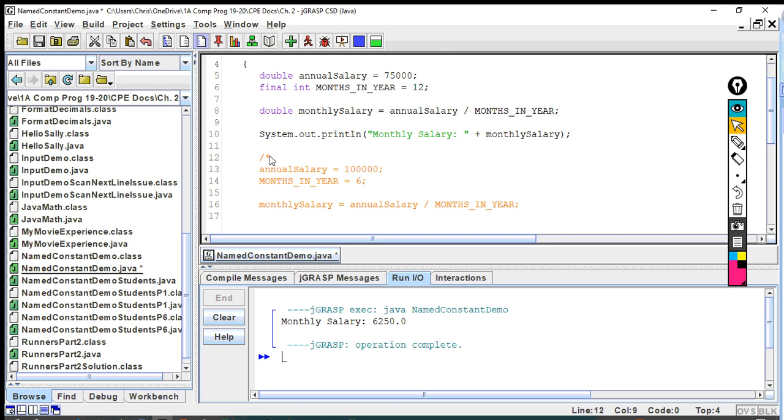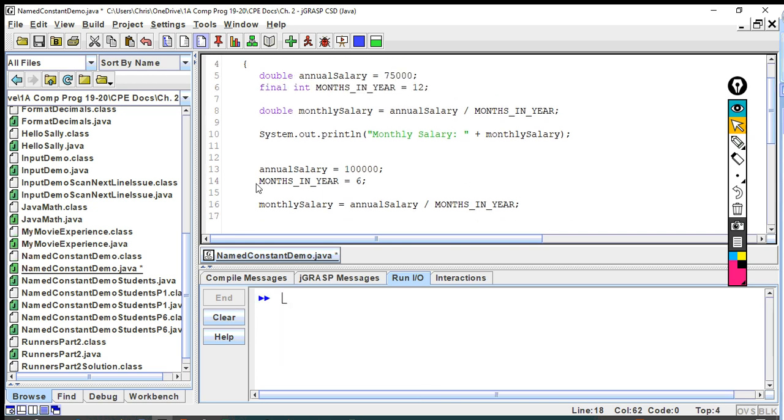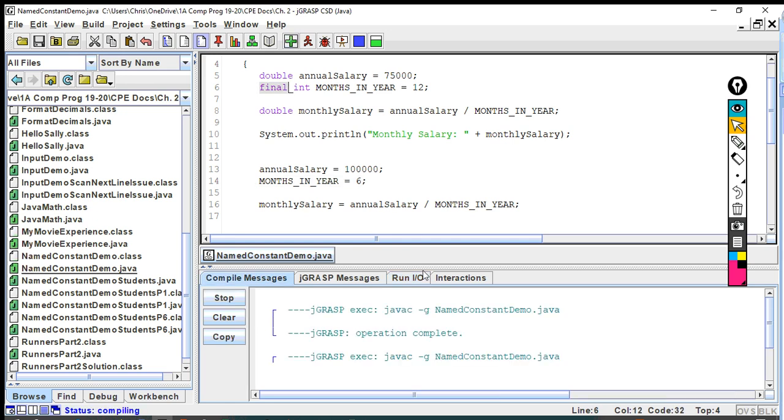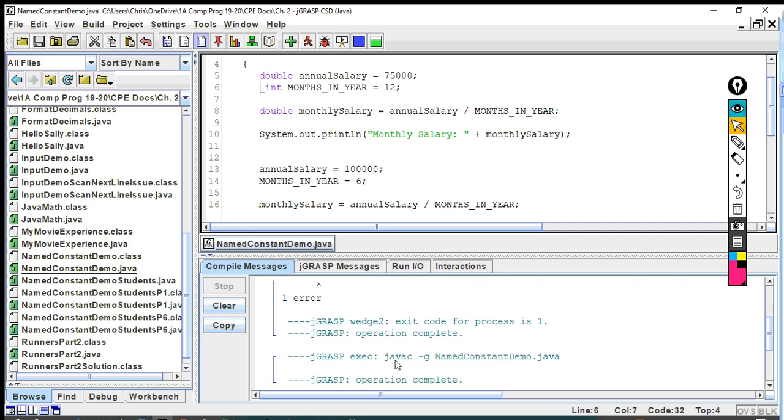And then to show you, let's take away this comment here, comment symbols. Now I want to show you how this line right here is going to cause a problem because of this word final. So I'm going to compile there, and you see how we do get an error. Can't assign a value to a final variable. And so that demonstrates that idea. If you did take away the word final, then you would have no errors. And so that is the idea.